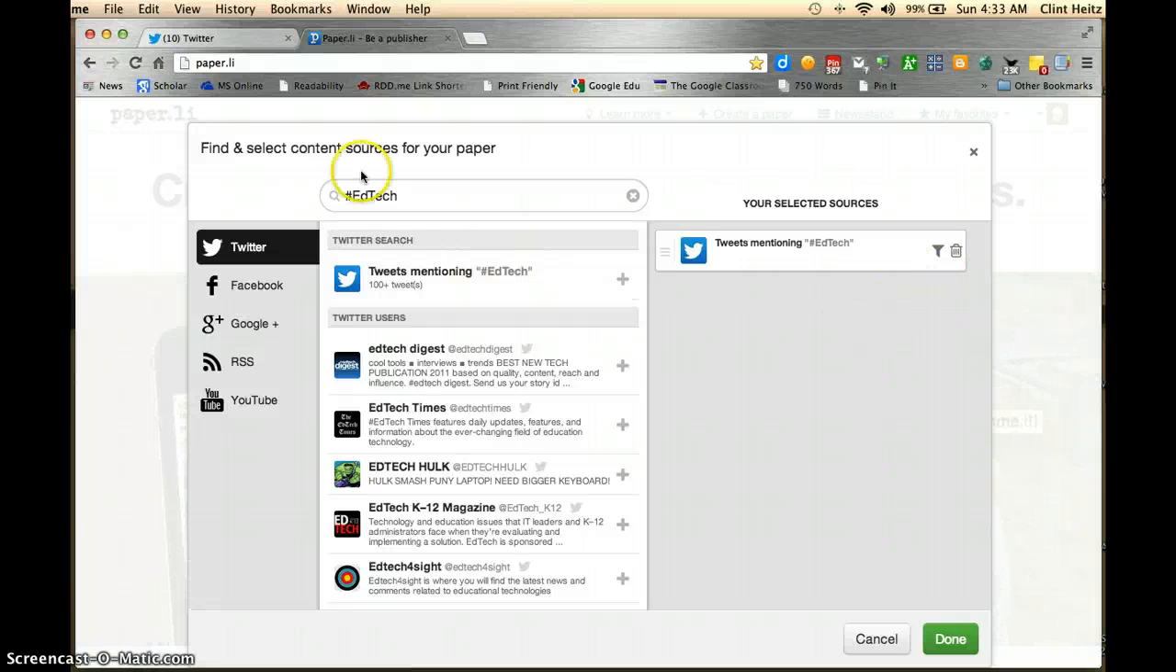So you've searched for your hashtag, you've added it from the left column, and you should see it now in your right-hand column. Once that's done, you'll click Done in the bottom right-hand corner.